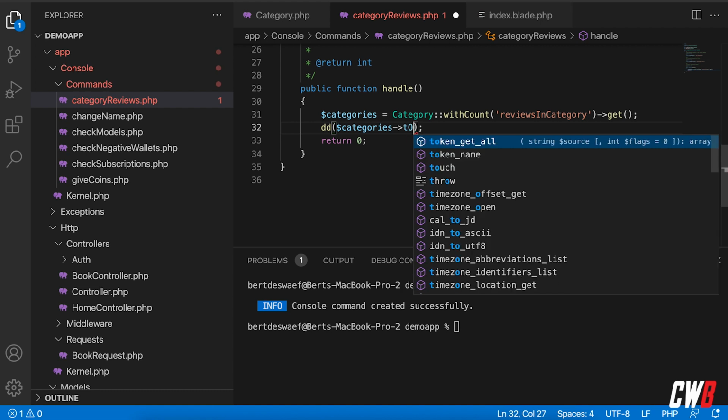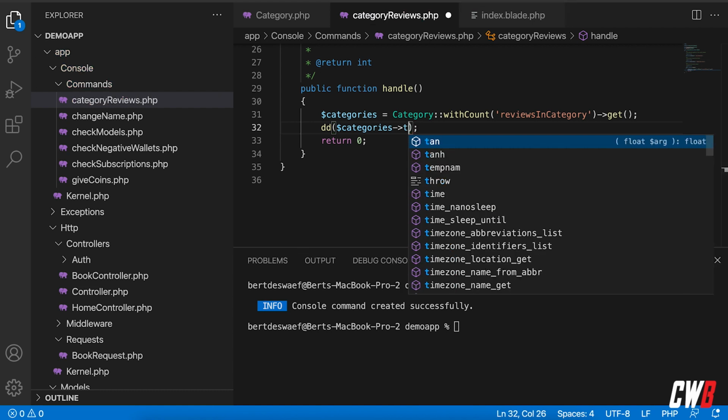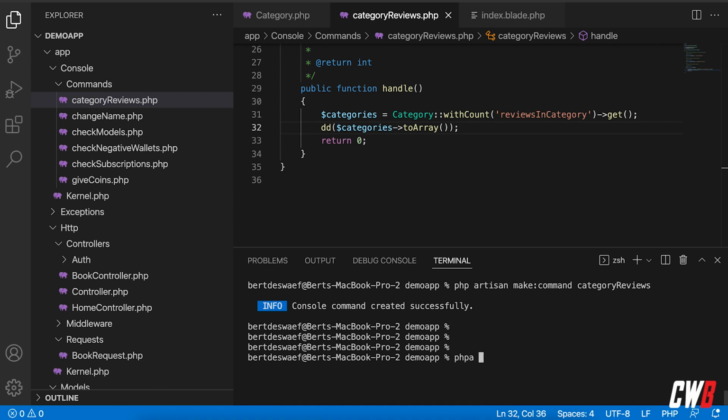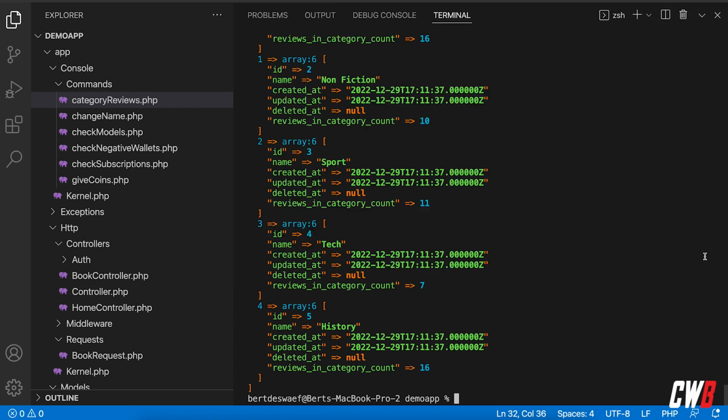And I want it to be toArray. So, toArray. Oh, no, not requests toArray, like that. And if I now run the command, php artisan CWB check reviews, and it's a capital R. Oh, and I really can't type today, I'm very sorry. Check reviews, and I'm going to open this up.